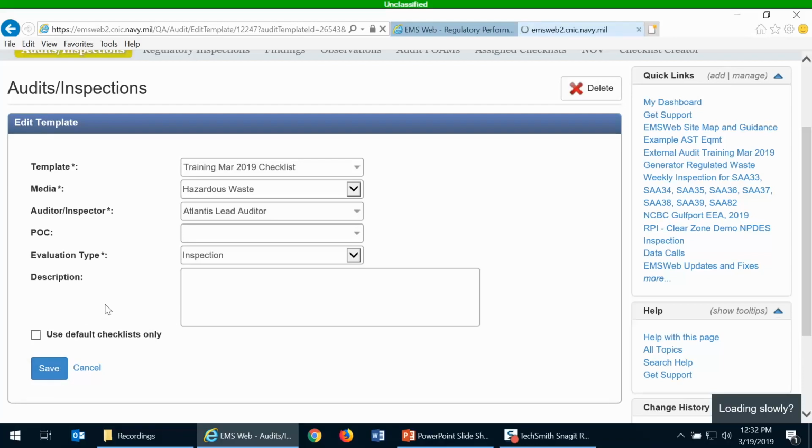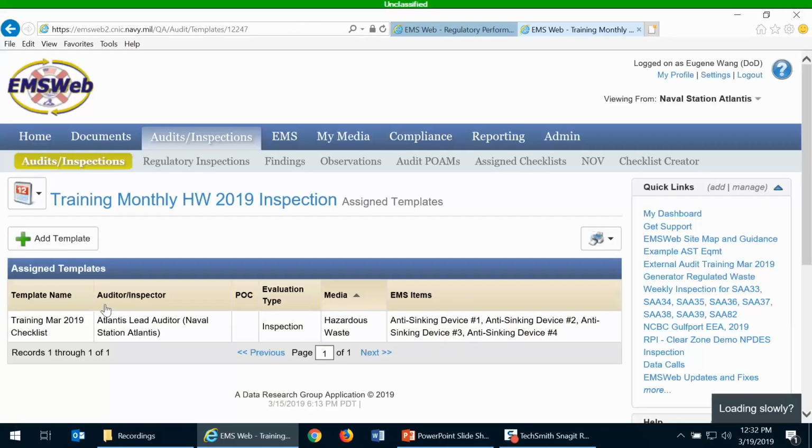And so when I save this change, various things are happening in the background. Because all of the inspectors for these templates are tasked, when I changed the inspectors, the old inspector has all of the tasks closed out, and the new inspector will have new tasks created for all of the assigned checklists on this inspection.